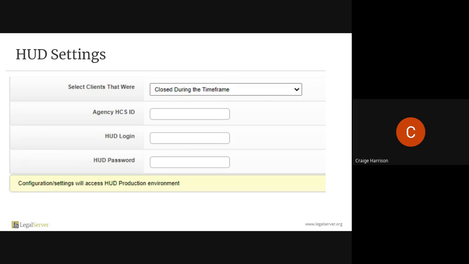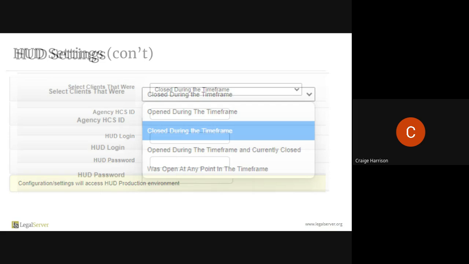On your demo site, it will automatically access the pilot environment for HUD. So you should have different passwords and logins for both environments, and you can set up your demo site to access the pilot environment as well as your live site to access the production site. Of course, these are blank because we don't want to share information, but you would have those individually, and you are able to put those in as you need to.